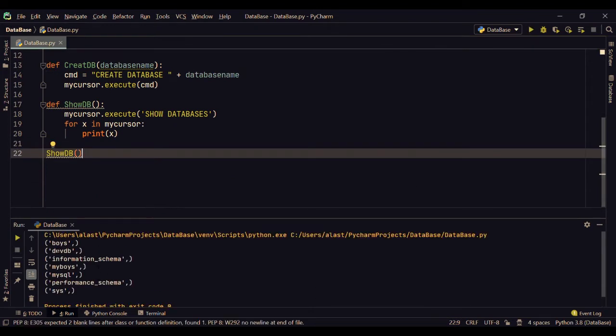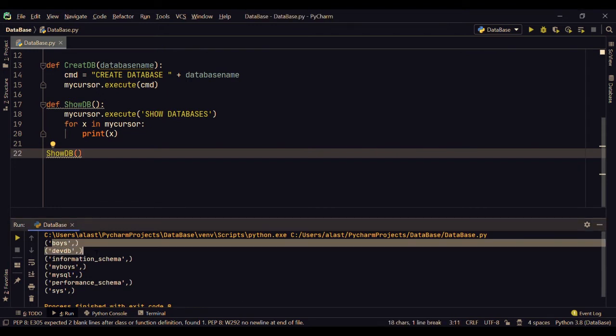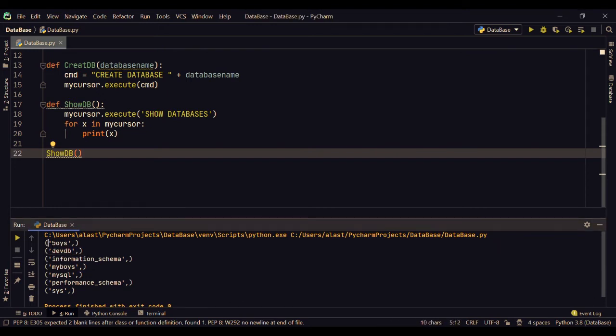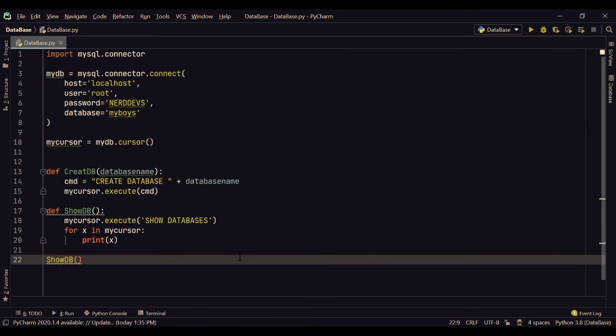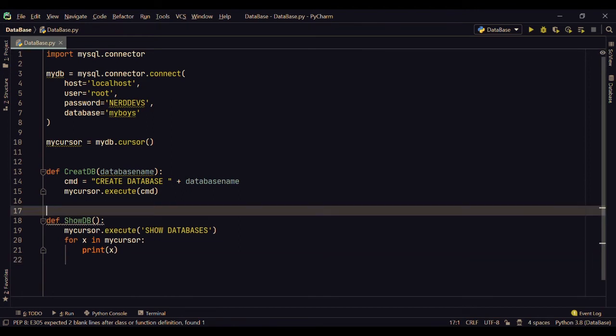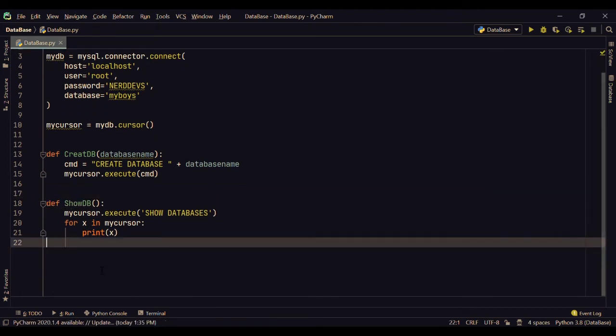As you can see, this is our database. I have another database. I have built two databases, and this is from the last videos. This one is our database. So now the next thing we have to do is to create a table.